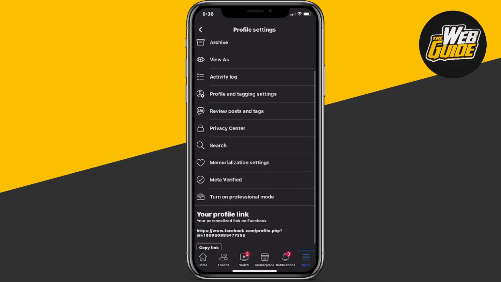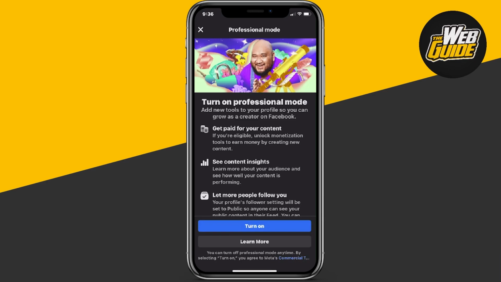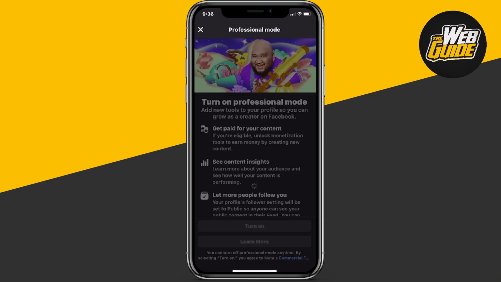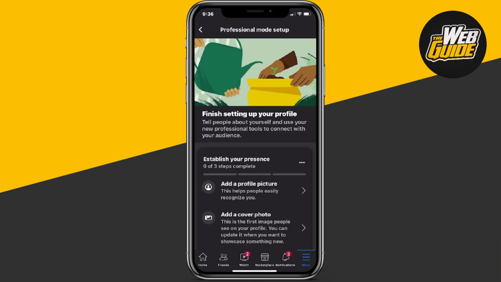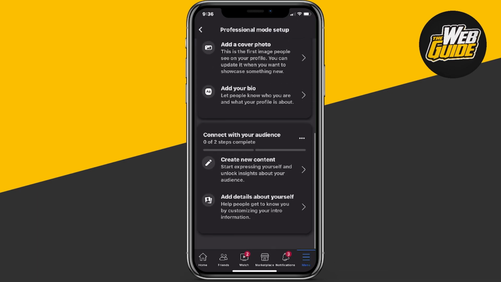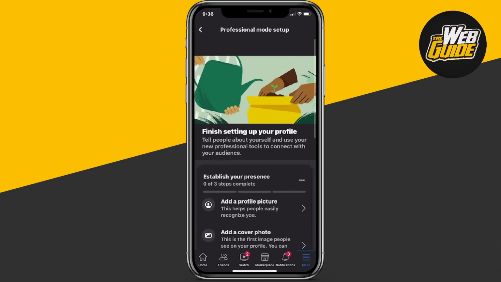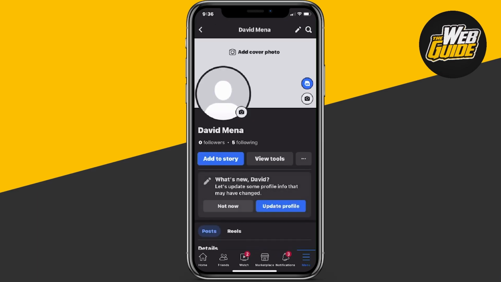Now here, go ahead and go to the last option, turn on professional mode. Click on it and then click turn on right here. Now, once you do that, it's going to convert your page to a business page. So you can actually do the professional mode setup, add a picture for your page, as well as a few other things, but that's totally up to you. I'm not going to do that. So once you've done that, it's essentially going to convert your page into a business page.